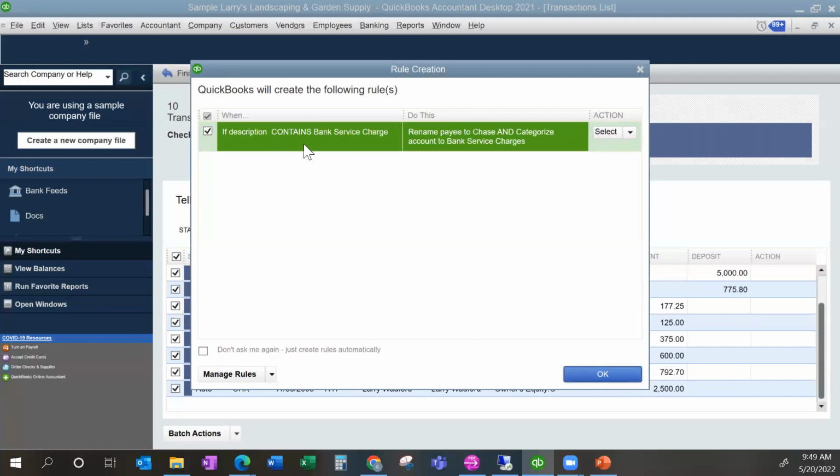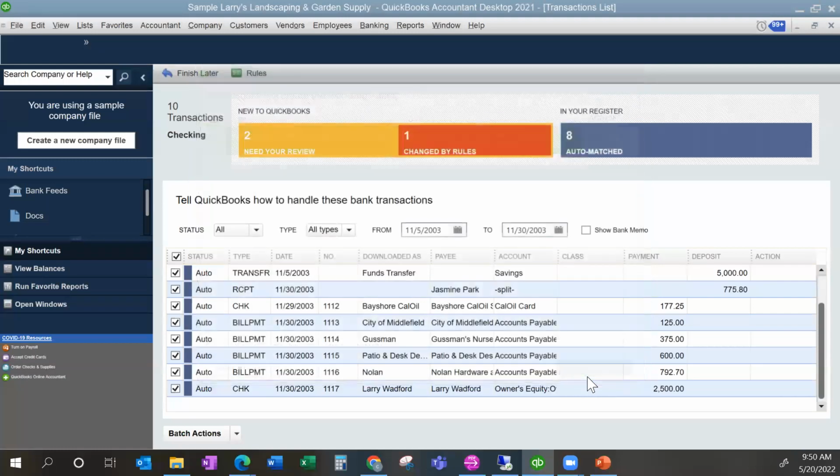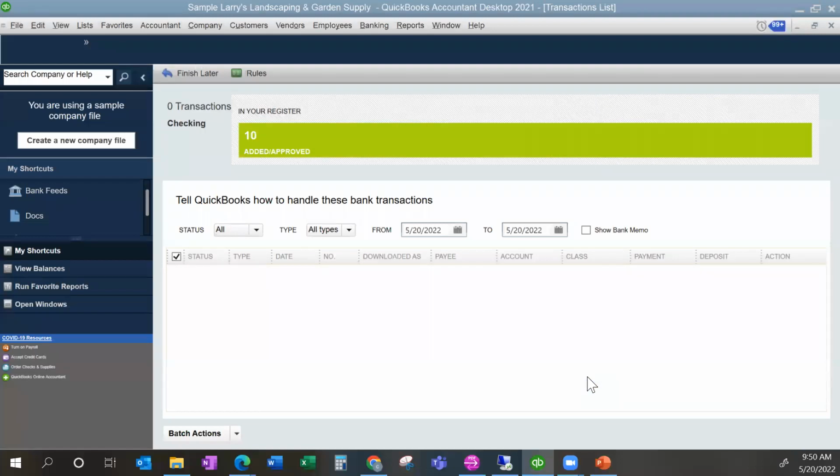So it'll say if it contains the word bank service charges, anytime you download this transaction, it'll automatically rename it to Chase and categorize it to bank service charges automatically. So you don't have to manually do it like the way I did it. And I say, yep, that's fine. Go ahead and do it. And this is what I was talking about previously. If you do that, it will do it every single time. And if it's not the case, you will have to change it manually.